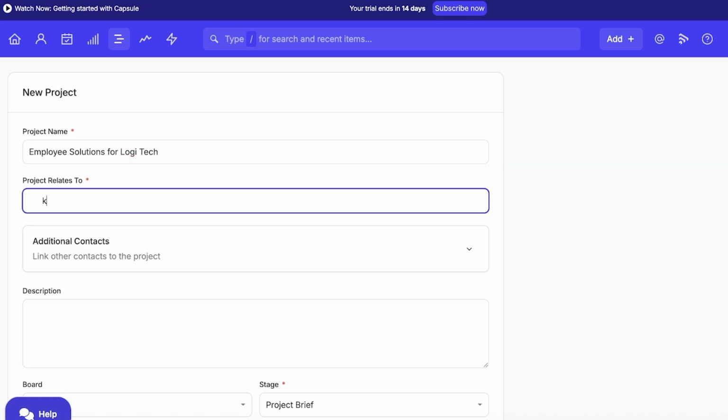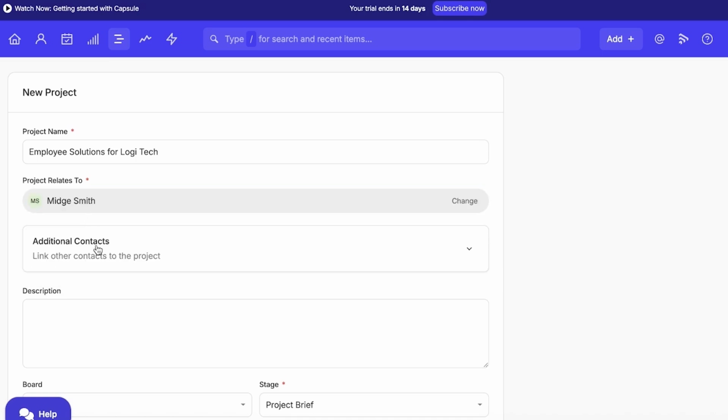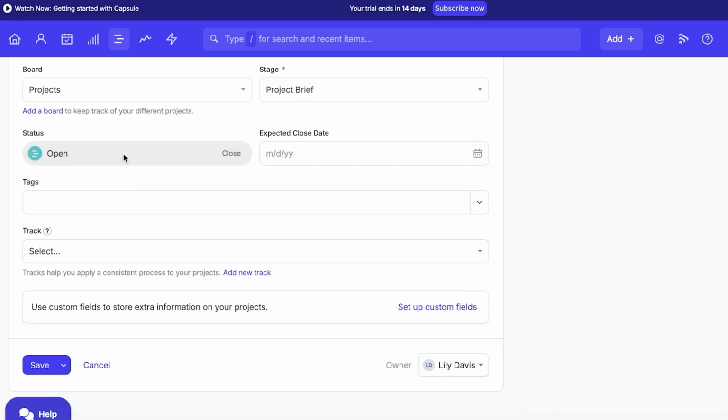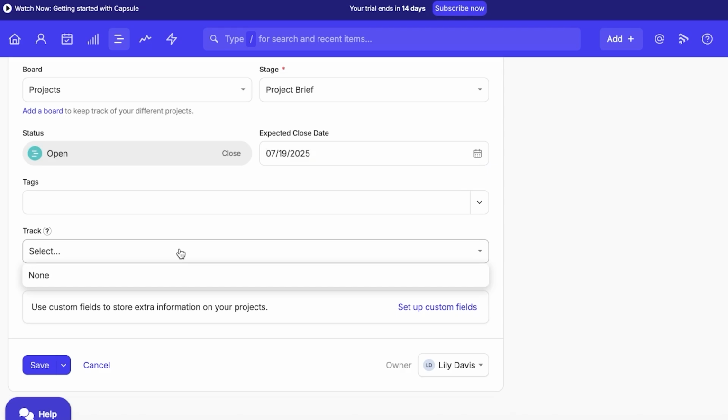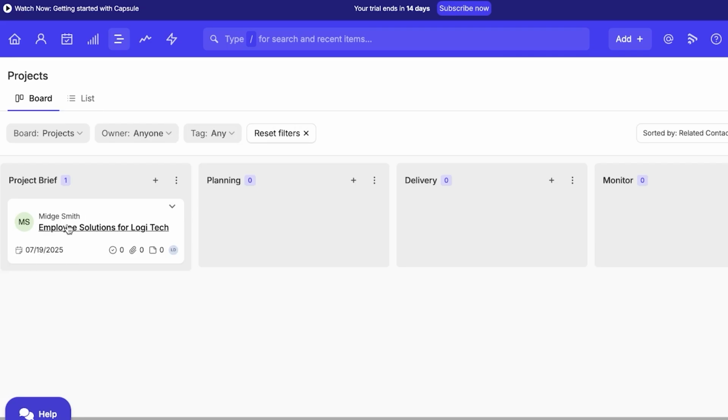And this project relates to, and we can find a person, so we can search for a contact. Let's say it's for Midge Smith, and then we can add a description. We can add it to our project board, and currently we're expecting to close this within the next month. We can add a tag, we can add a track as well. And then after that, we're just going to click on save, and just like so, your project will be saved.